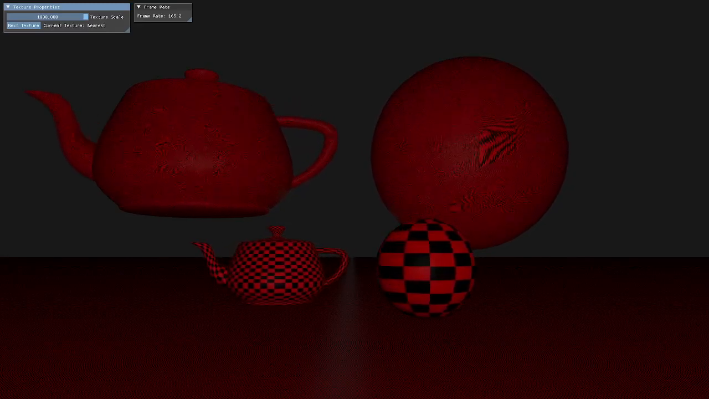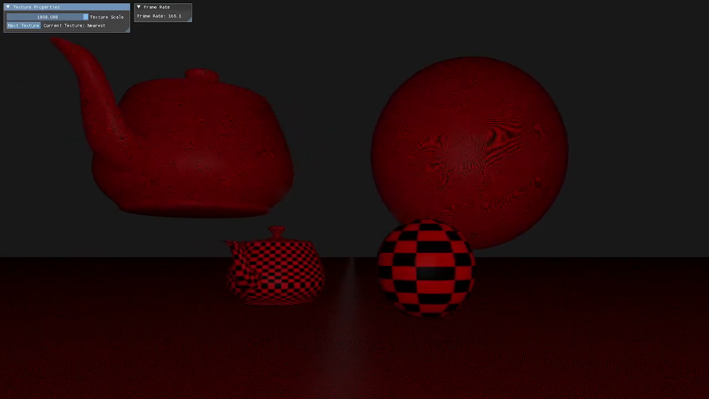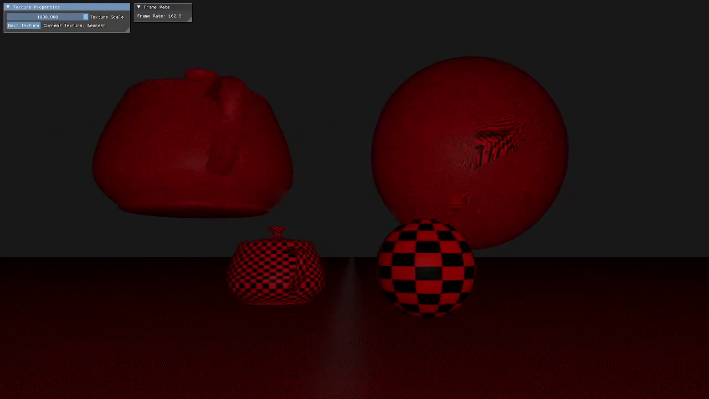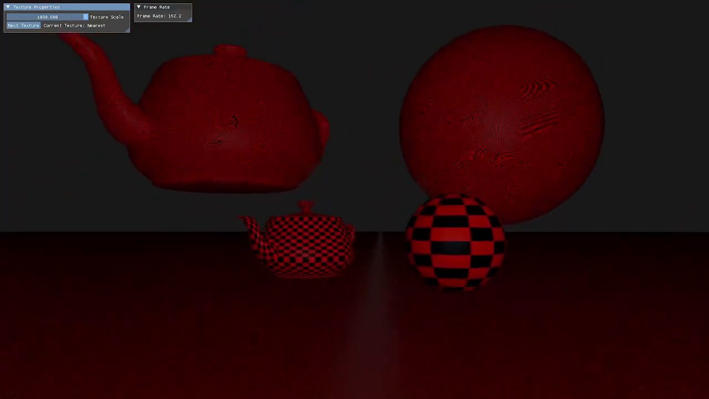Hello there, my name is Jan Skradek, and in this video I will demonstrate different texture properties you can apply in OpenGL. So for now I prepared this scene right here.